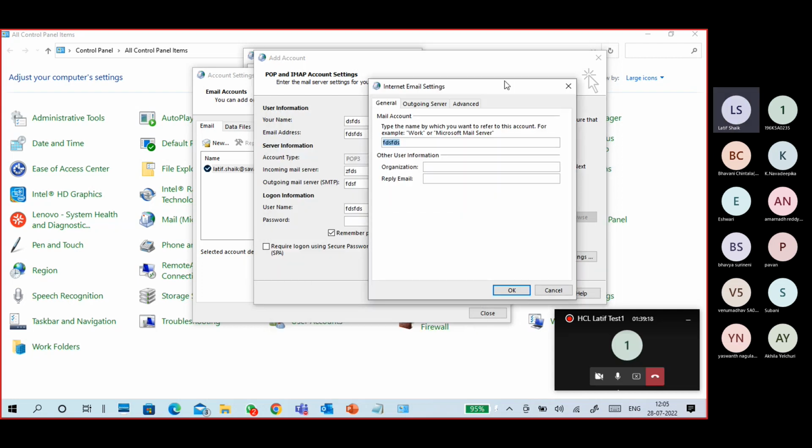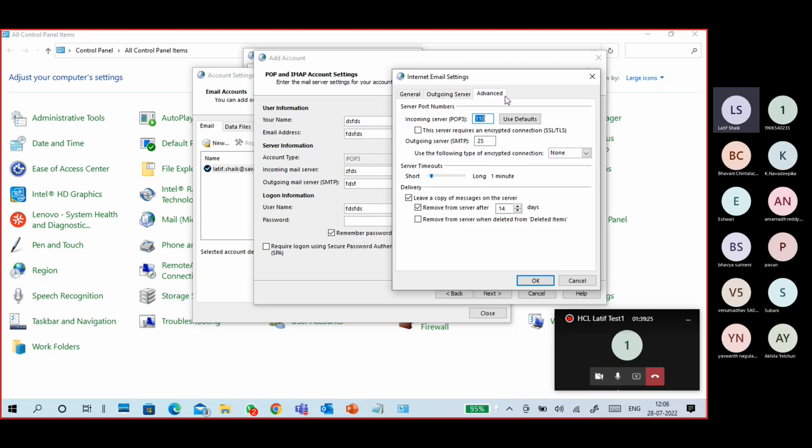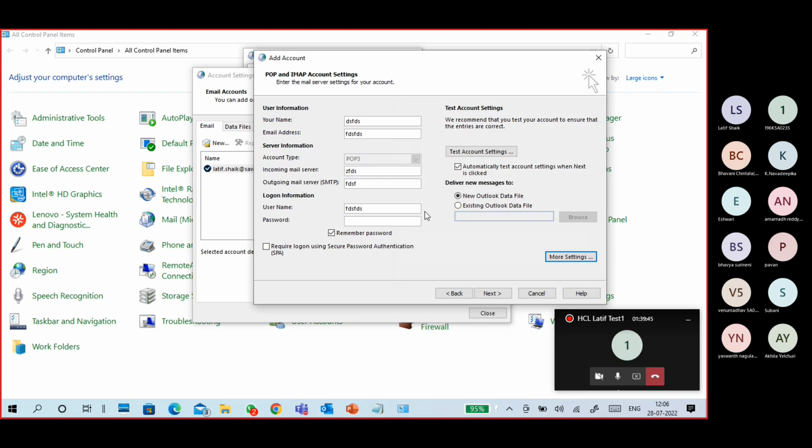Go to more settings. Important is outgoing mail server, this check mark. Next one is advanced, POP3. What is the POP3 port number? Or SSL or a direct port number? So which type of port number are you using? Or are you using SSL? Then check that box. So that becomes 993. Or it will show IMAP version 4 if you choose IMAP version 4, for example.